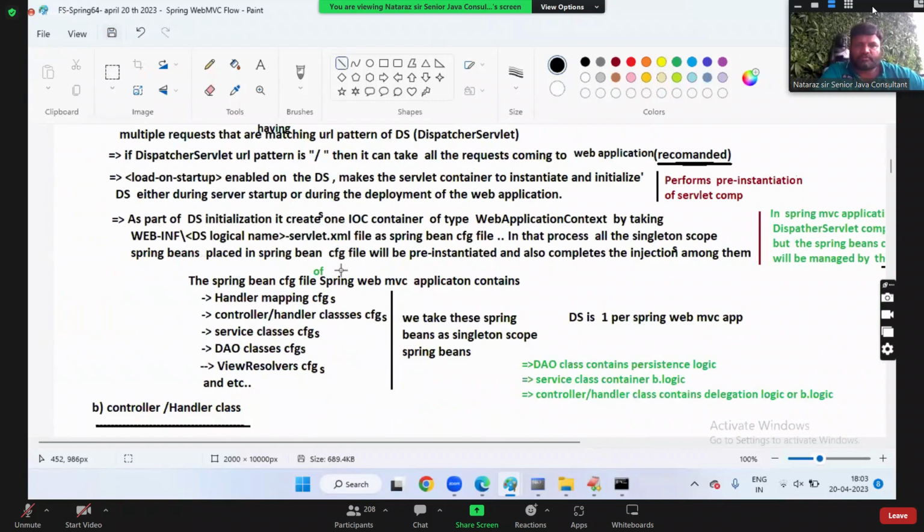Super, boss. In the Spring MVC application, the servlet container manages the dispatcher servlet, and the JSP container manages the JSP component. All the remaining Spring Beans configured in the Spring Bean configuration file will be managed by the IOC container, which is again created by the dispatcher servlet.